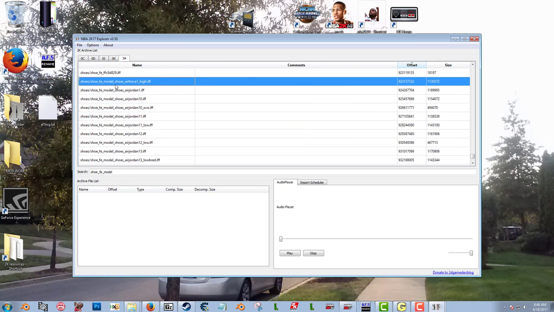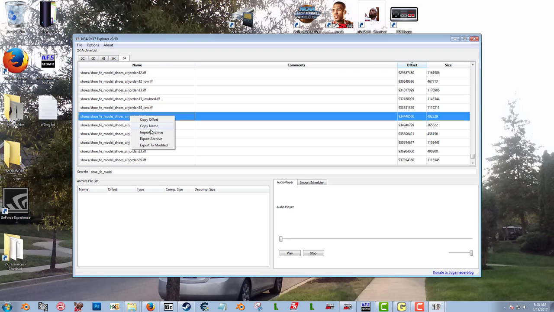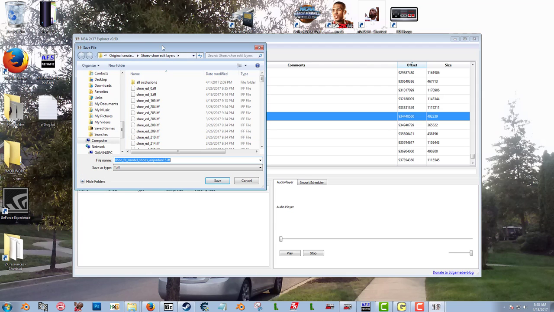So we have the model for the Air Force One, Air Jordan 1, Air Jordan 10, Air Jordan 10 OVO, and so on and so on. And so what you will do is when you find the model that you want to replace in game, you will just right click and then export to archive, and then that will allow you to pick a folder where you want to save that file.